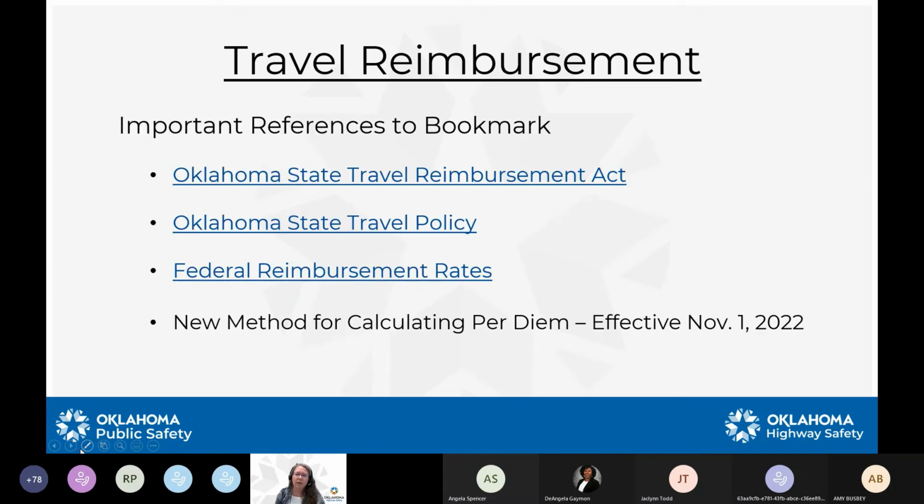So here are some references to bookmark: the Oklahoma State Travel Reimbursement Act, Oklahoma State Travel Policy, federal reimbursement rates, and the new method for calculating per diem that's effective November 1st. It will default to what the GSA website has. And so the federal reimbursement rates, there is a calculator there to reimburse your per diem and your costs. And I would highly recommend that you utilize that. Make sure that you're organizing your documents when you submit things to Highway Safety.